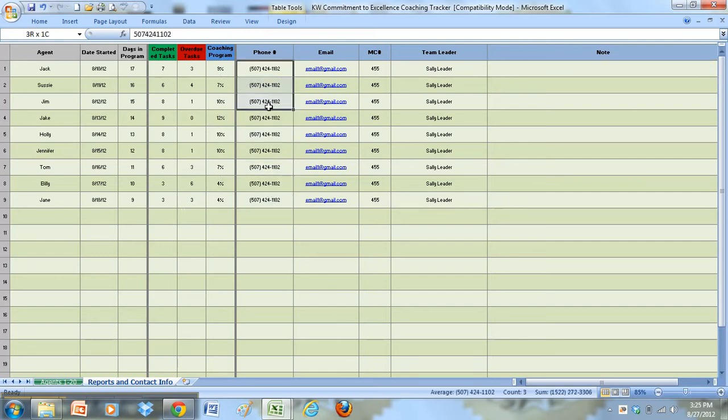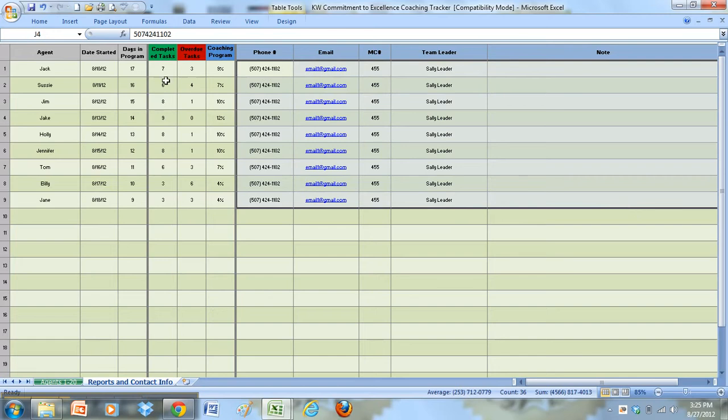You have the ability to put their phone numbers in here, their emails, what market center number they are, who their team leader is, and then you have the ability to type in notes here as well on each one of these people. So these fields are unlocked. These are locked because they automatically pull the information for you. So you can print this off and see exactly where people are at as well.